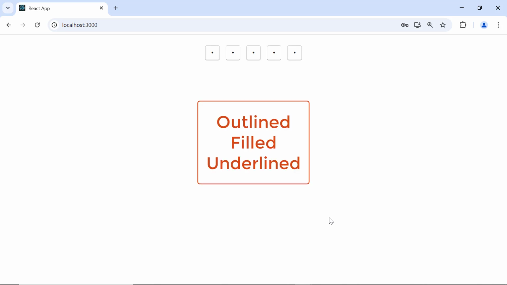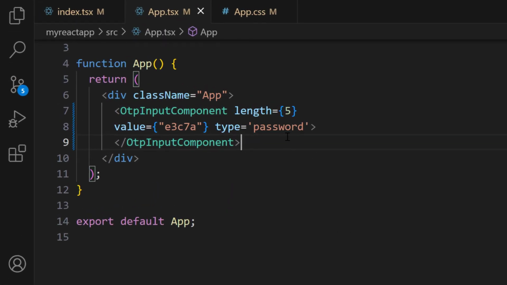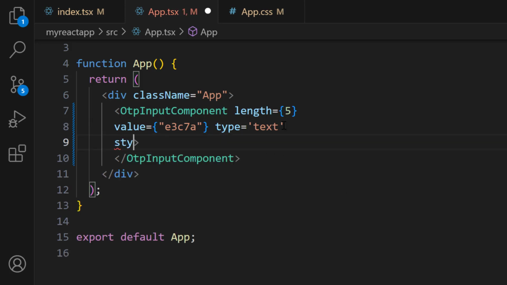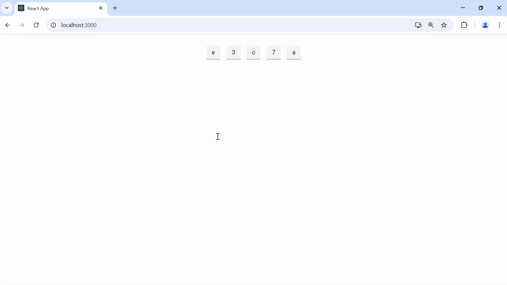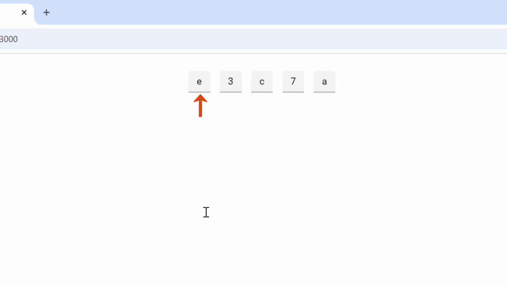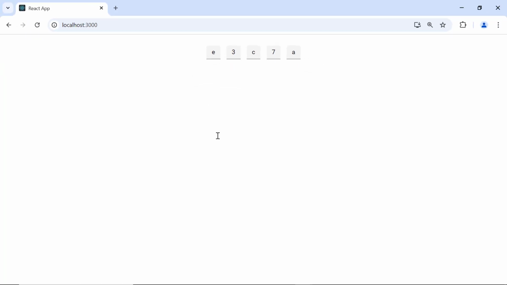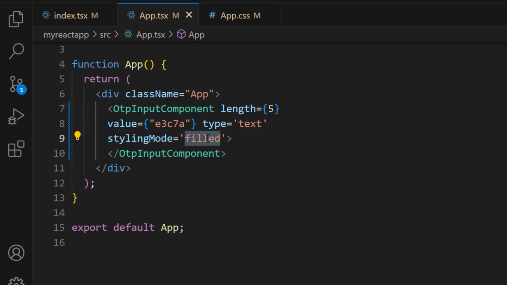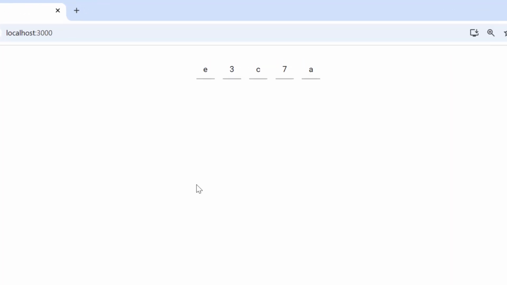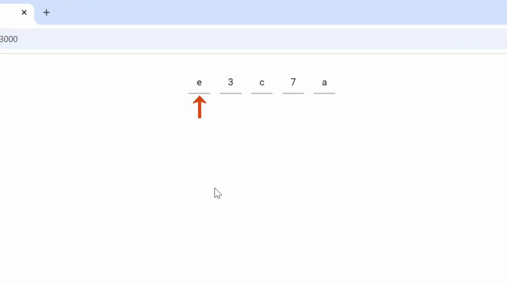Next, I will show you how to change the styling modes. There are 3 modes: outlined, filled, and underlined. By default, the styling mode is outlined. To change it, I first change the type from password to text. Then set the styling mode property to filled. Now the component is rendered with the filled style. Now I'll apply the underlined mode. See, the OTP input is rendered with an underline.